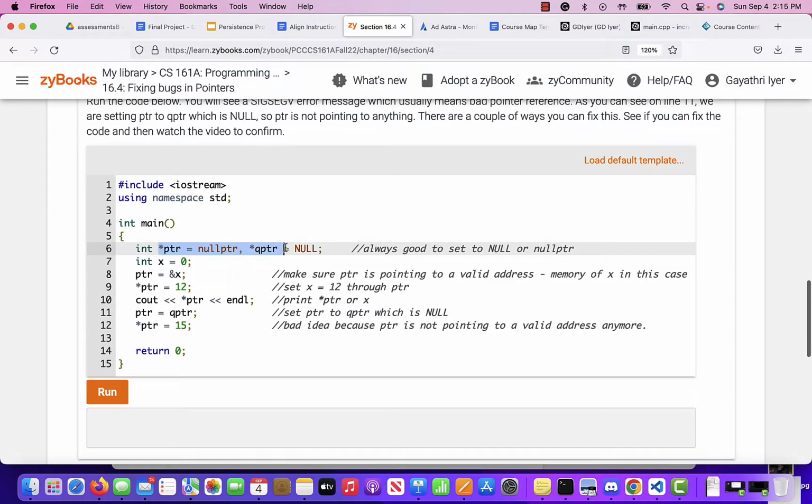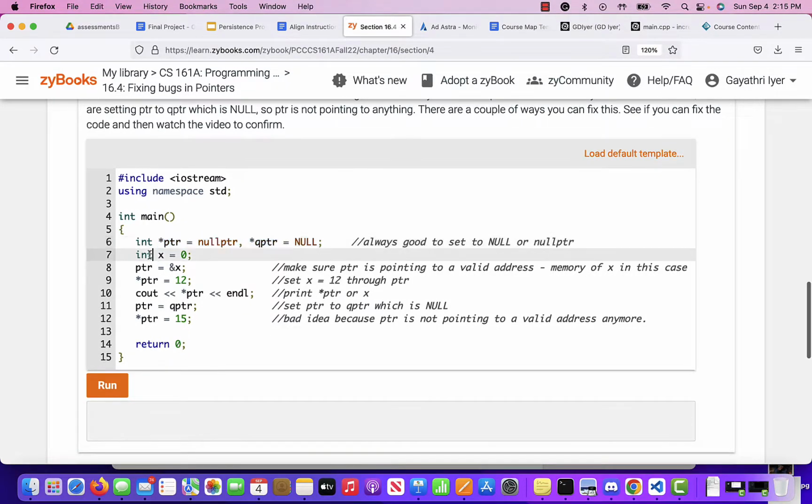So two PTRs pointing to null, an integer x, make PTR point to x, put a value in PTR, print it. So far, so good. Then we take QPTR, which is pointing to null, and put its value into PTR. That means PTR now is being set to null as well. And then we try to put a value in there. So now PTR is not pointing to anything because of statement 11.